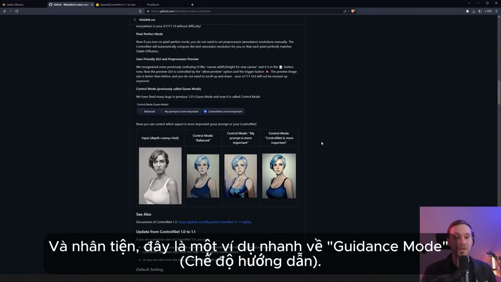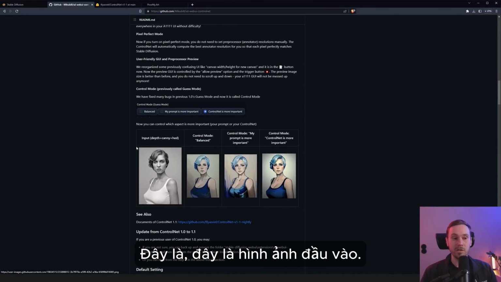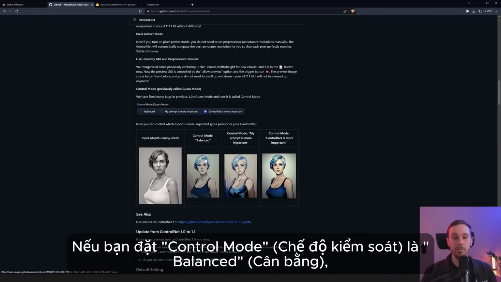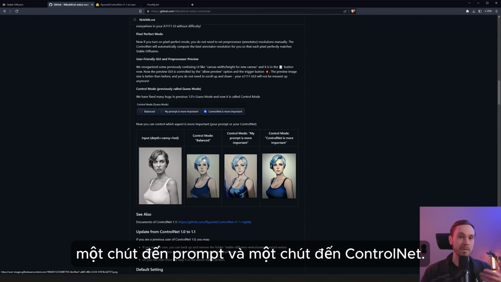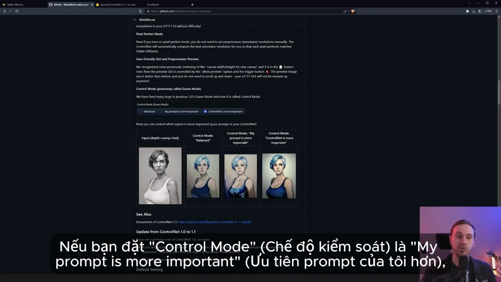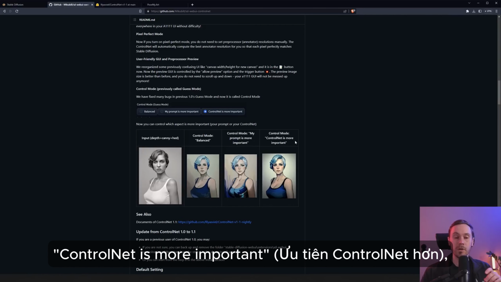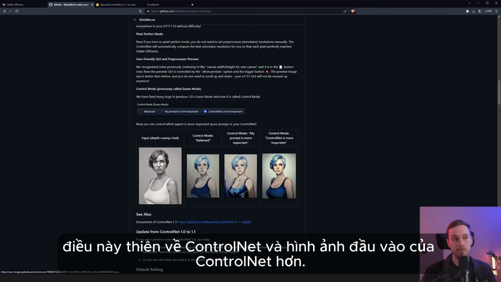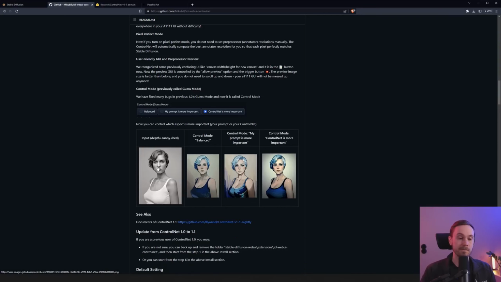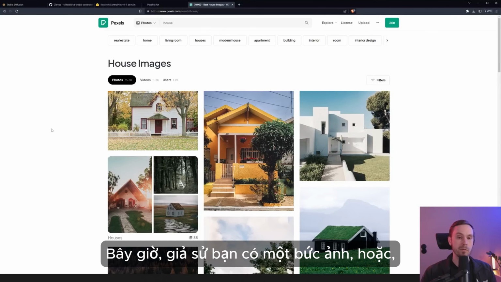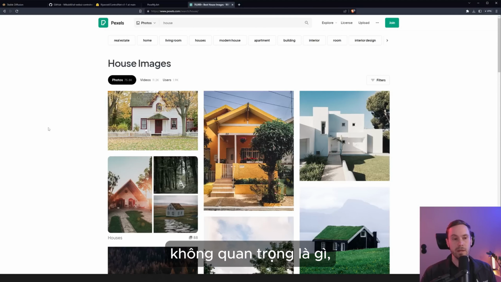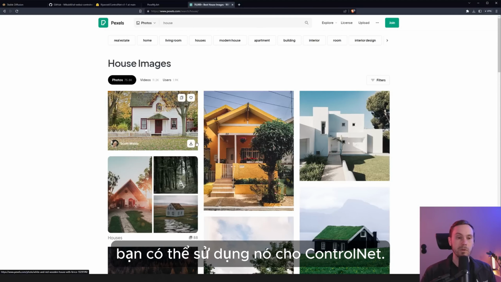And by the way, here's a quick example of the guess mode. So here's an input. If you have ControlNet mode balanced, it's kind of listening a little bit to the prompt, a little bit to ControlNet. If you choose my prompt is more important, you see, it's a stylized prompt, and in ControlNet is more important mode, it listens more to, well, ControlNet and a ControlNet input. Now let's say you have a photograph or, well, it doesn't matter, anything. You can use that for your ControlNet as well.